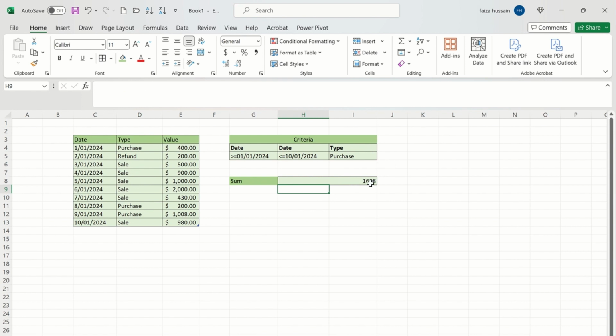Once we press enter, you see 1608. So this shows the purchases from this time period to this time period. If I change the value over here, as you can see, from 1st of Jan till 8th of Jan, there are 2 purchases. So let's change the value to 8 and press enter. You see the purchases section immediately changed. So you have to maintain the criteria as well if you want to change it.